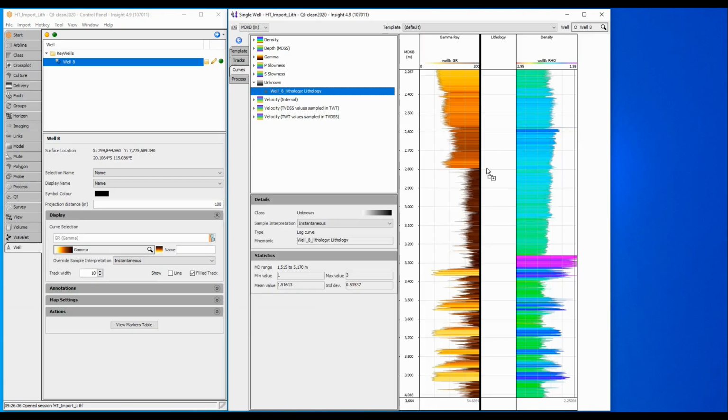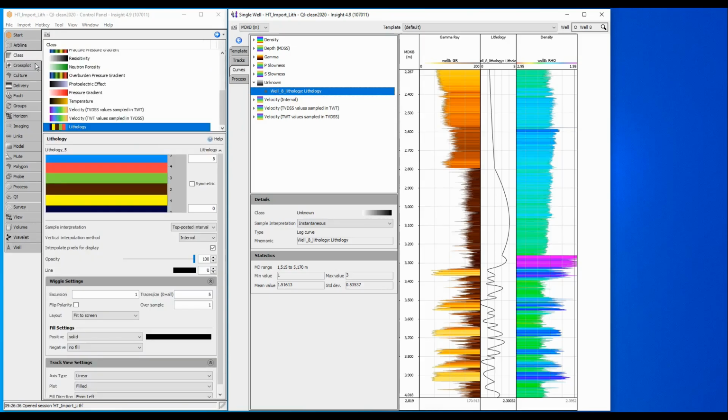And there is my lithology curve, which I can drag into the empty track. Oh, that's a surprise. I was expecting a blocky integer value log, not a continuous curve. That must be due to the class settings for the unknown class. I've set up the class for the lithology. Let's just check the parameters now.